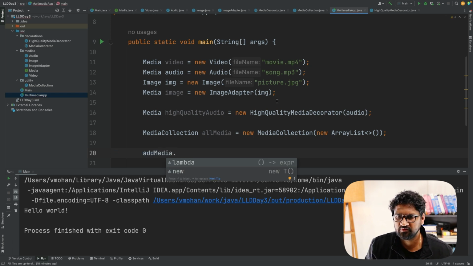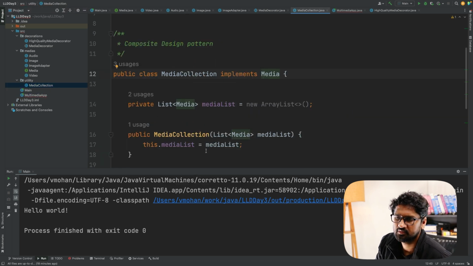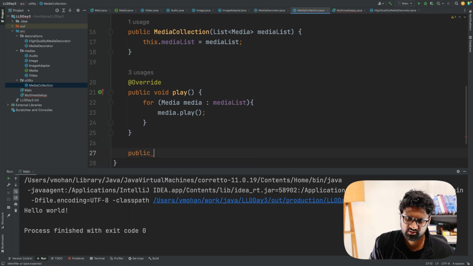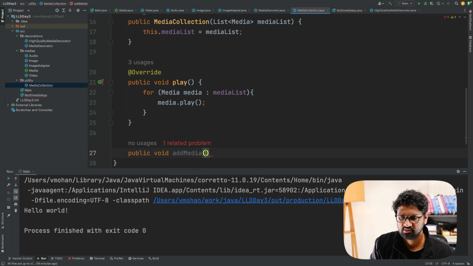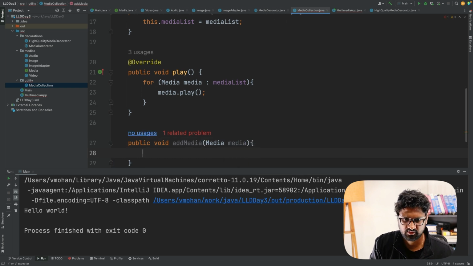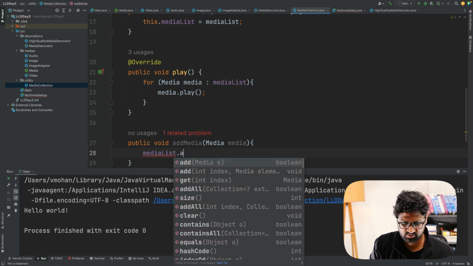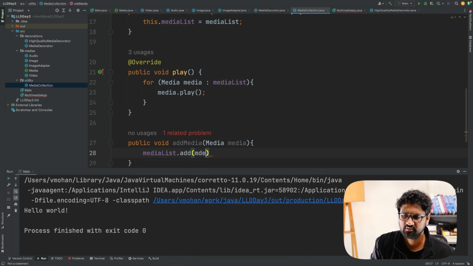Now if I see that all media collection, I should have a method called play, and I should also have a method called addMedia, right? Then only it will work. So I say public void addMedia, and I pass media, and here it will say mediaList.add(media).